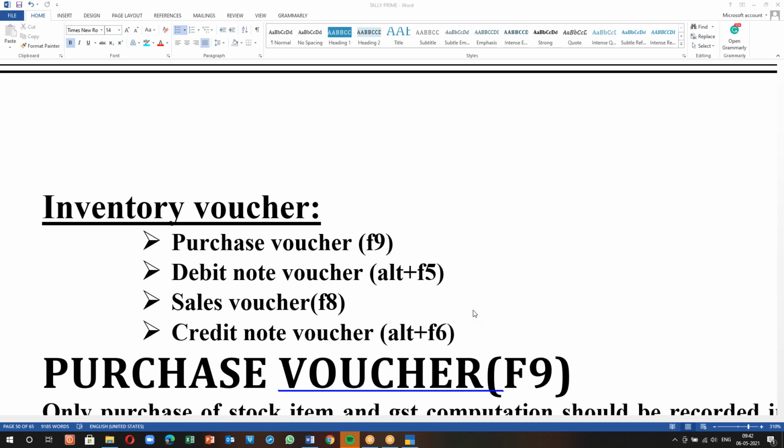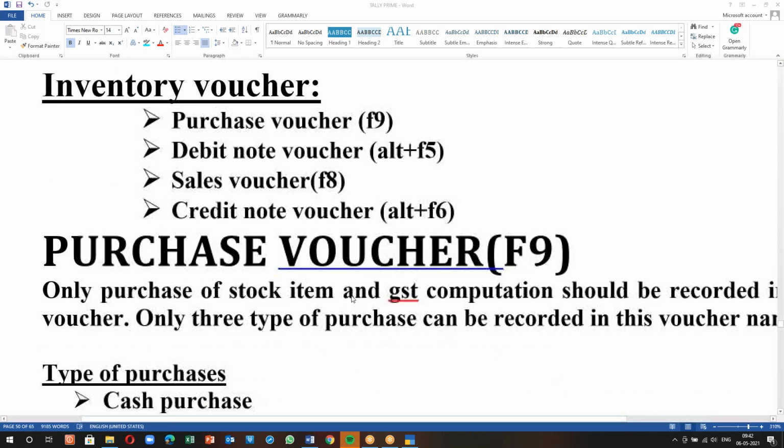Now let's proceed with the first one. As we were discussing the vouchers, now we see the first type of voucher. We do the purchase voucher. When you purchase any goods or stock from anyone, at that point of time we use the purchase voucher, which is F9. Only purchase of stock items and GST calculation should be recorded in this voucher.